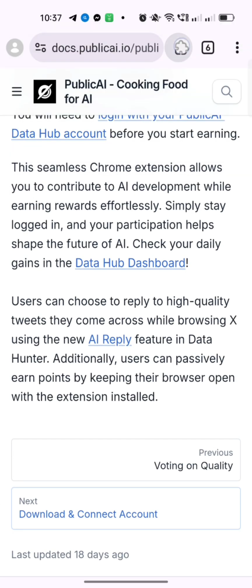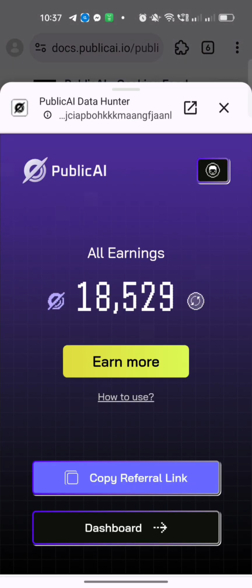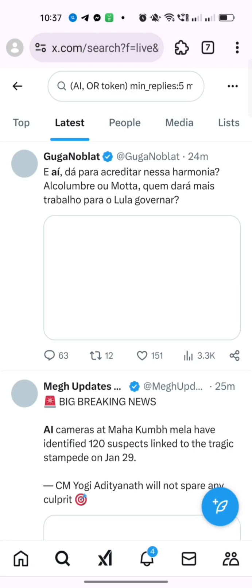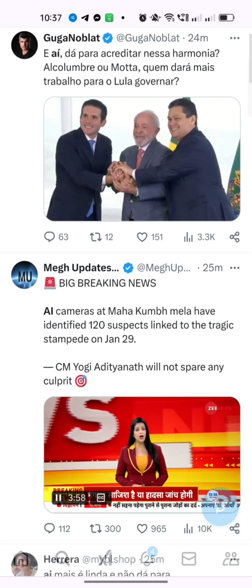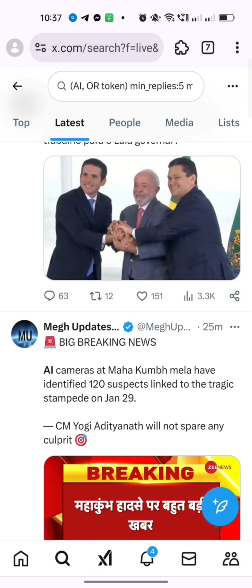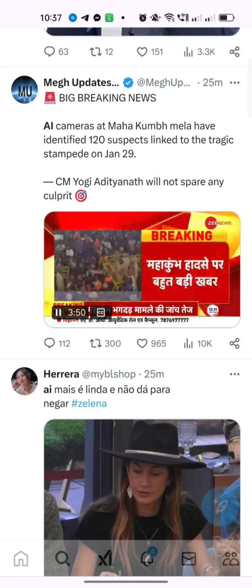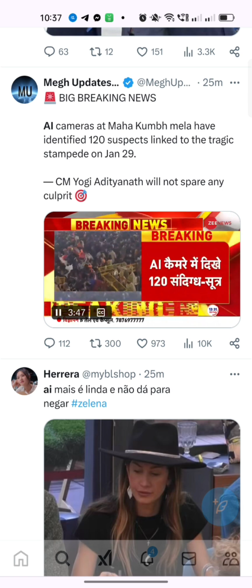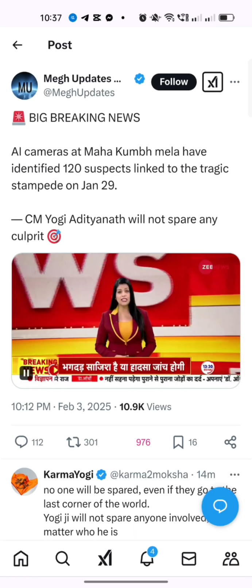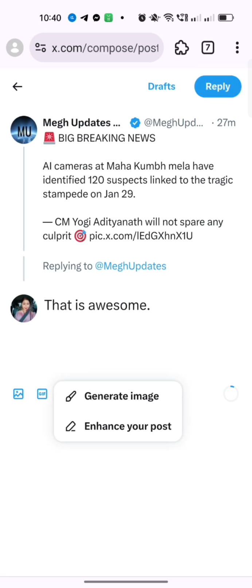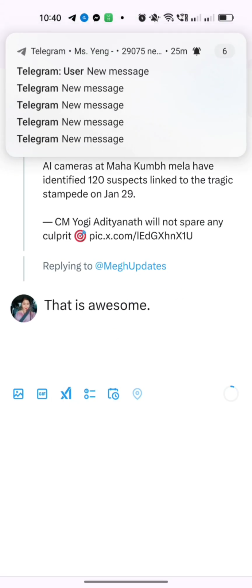Let's go back to the extension. From here, can you see this button, Earn More? Click on it. And this is how it works. Just choose any latest and high quality tweets like this one from Meg Updates, which has 10,000 views and 965 hearts, which means this has a lot of engagement. We can either like this post or comment anything, so we can just reply on any high quality tweets.